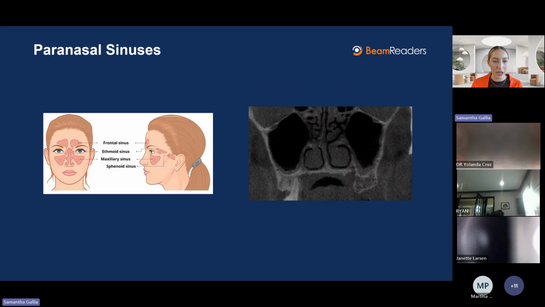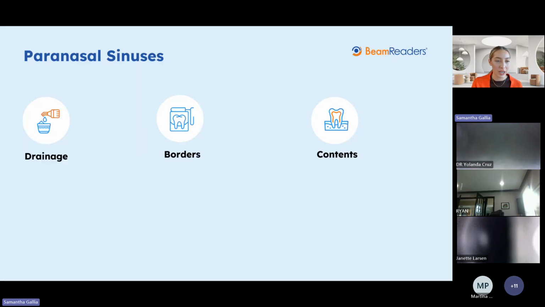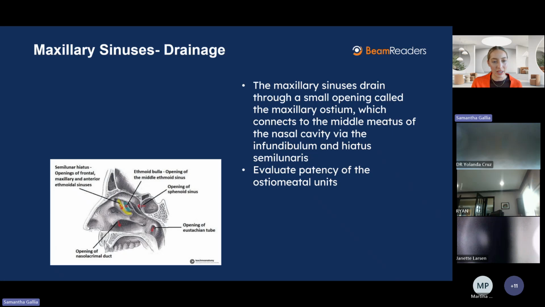Moving on to the paranasal sinuses. So a little bit of anatomy review. Our paranasal sinuses include our frontal sinus, the ethmoid air cells, the maxillary sinus, which is the one that we love to talk about in dentistry, and the sphenoid sinus. So you want to be evaluating all of these areas and their points of connection and drainage. So the things that we want to evaluate are drainage, borders, and contents when it comes to the paranasal sinuses.